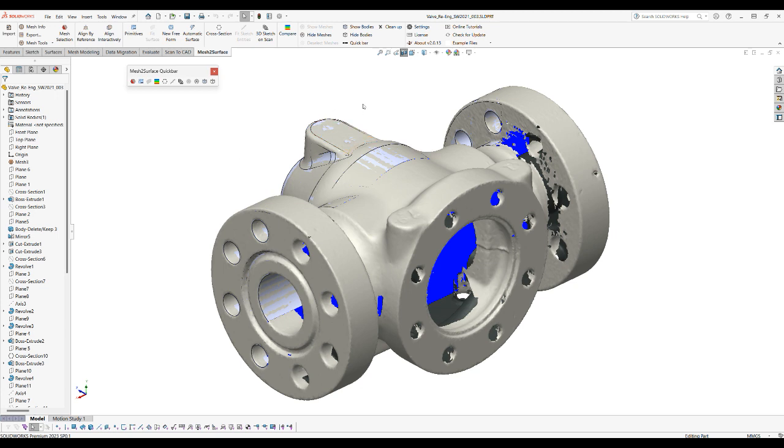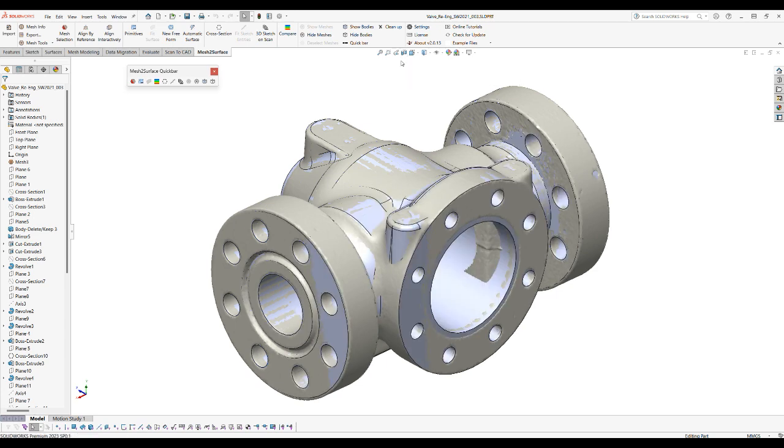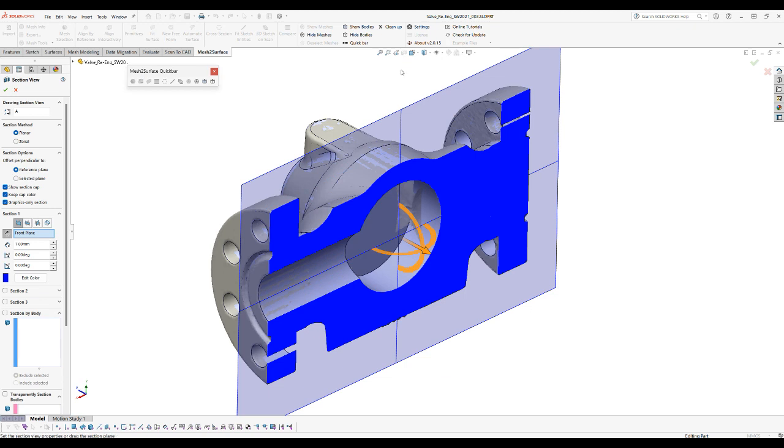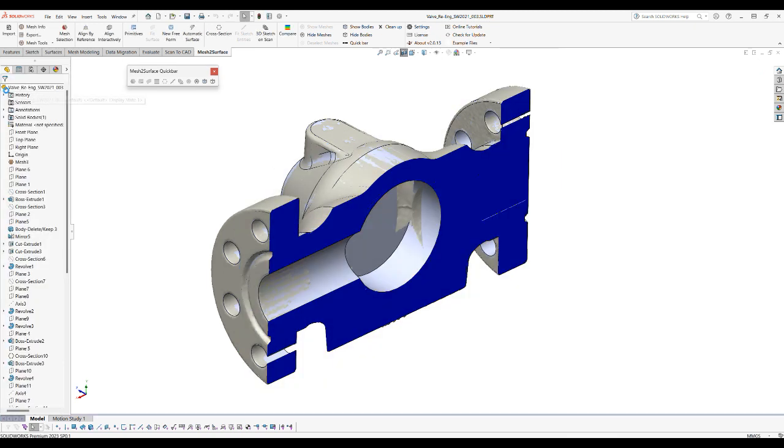In order to fix this, what we need to do is, I will just click again to turn this off, and we'll click it again. Now, what causes the problem is this option, which is called graphics only section. In order to have this working for us in Mesh2Surface, you need to make sure that this option is turned off. Press on this check bar and then press OK.